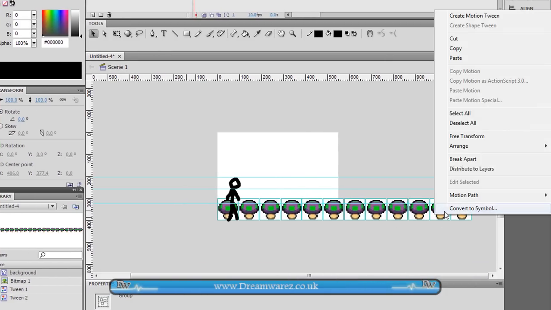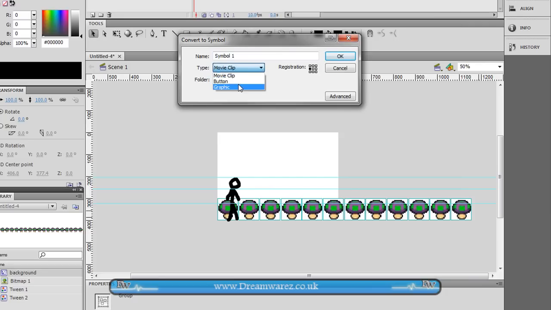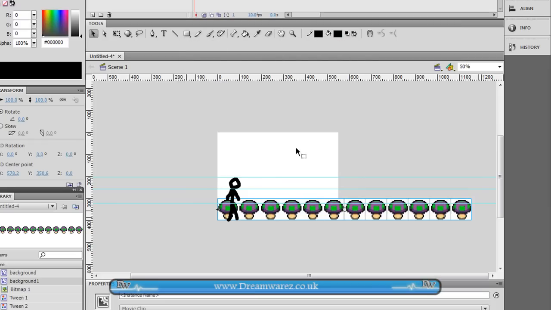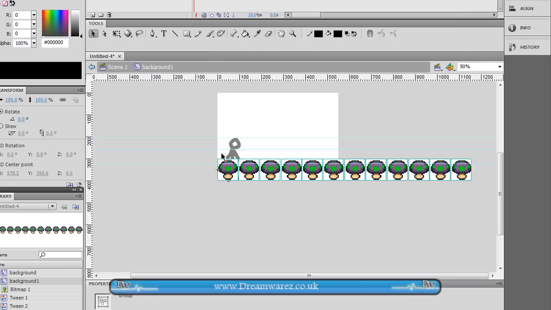We're going to right-click and hit convert to symbol. Or you can press F8. We're going to convert to a movie clip and we're going to call it background. Hit OK. Oh, background's already taken. We'll call it background 1. Hit OK. Now we're going to double-click on that. And now we're inside this here. So now we're just editing the movie clip background 1, okay? Nothing else.